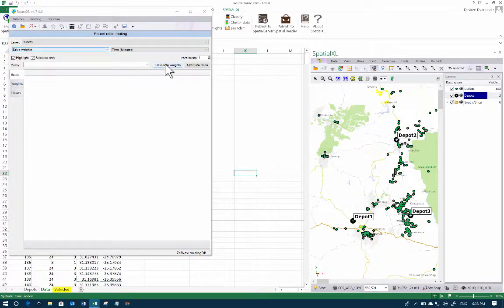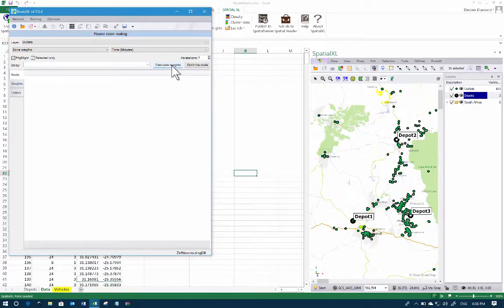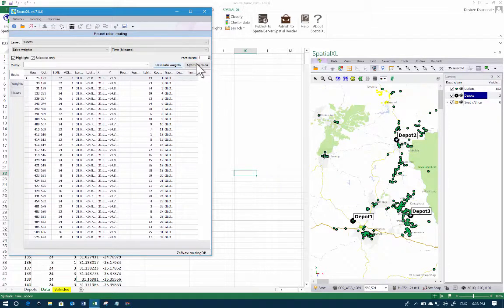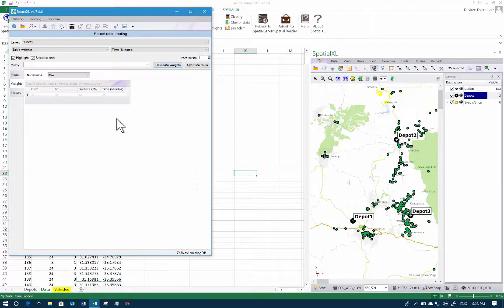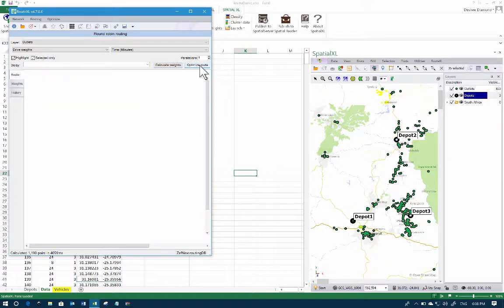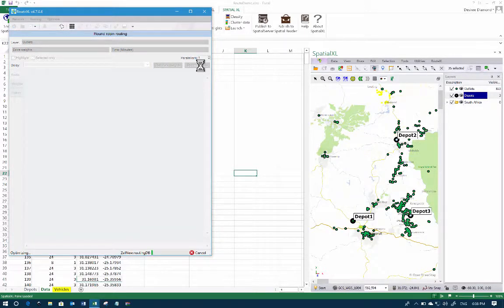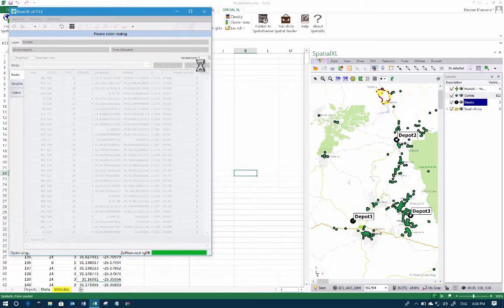And then say calculate weights. And it then calculates all my different weights. And then we can say optimize route. And rather quickly it will work out the optimized sequence to visit those points and return to the first point.